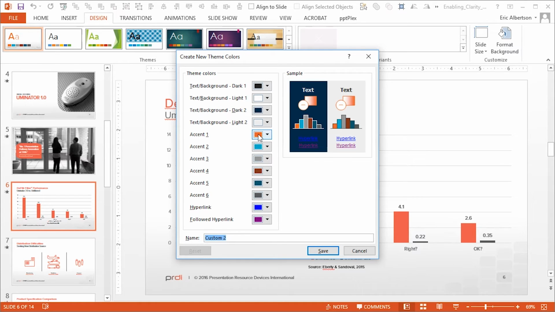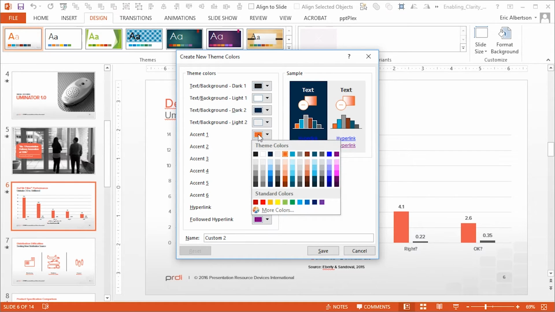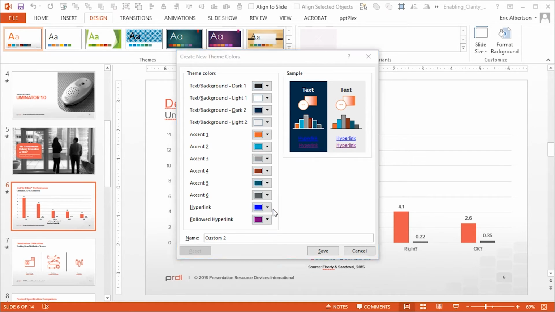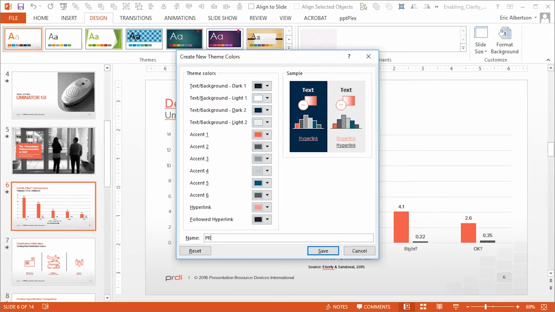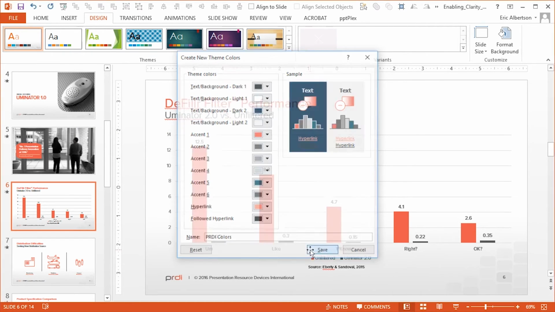To change the colors, click on the color to pull down the color menu and select More Colors. This will allow you access to the color defining area. Make sure you are in the Custom tab and enter the RGB values in their respective areas. Click OK. Repeat this for the rest of your colors. Create a name for this custom set of colors and click Save.